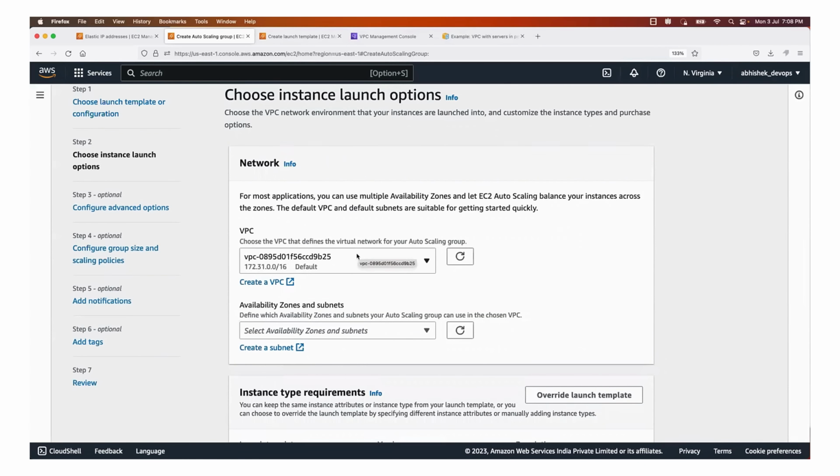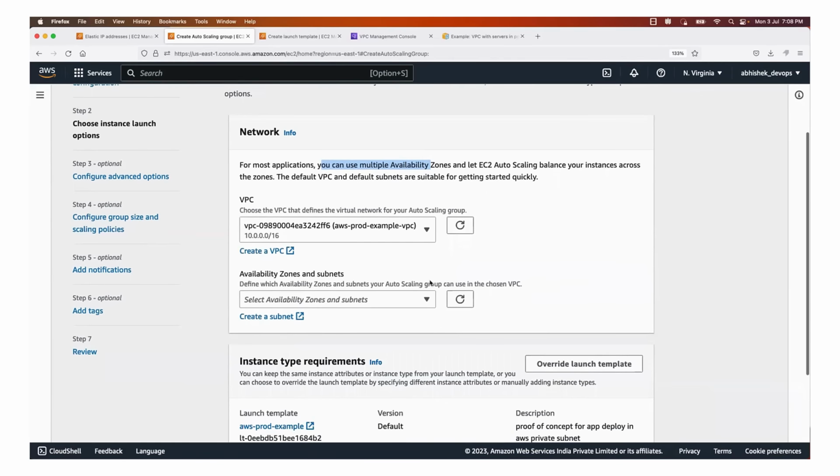Here you need to choose the VPC. Which VPC do you want to choose? You want to choose the VPC that you have created, right? What is it saying? For more applications, you can use multiple availability zones. But in my case, I want to choose the VPC that I've just created.